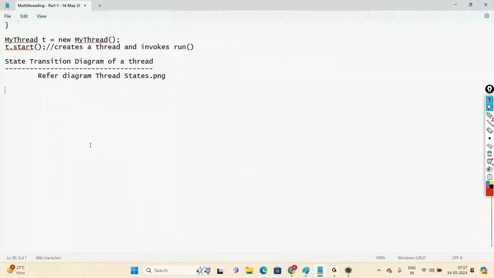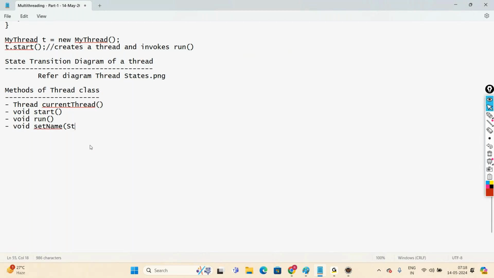Now, let us see what are the methods present in the thread class. Methods of thread class. We have methods like thread current thread. This current thread method will return the current details of the thread, like the name of the thread, priority, and thread group. We have the start method that internally invokes the run method. We have set name to change the name of the thread, which takes a string as an argument. String get name, which returns the name of the thread.